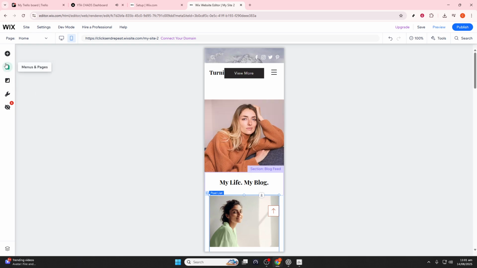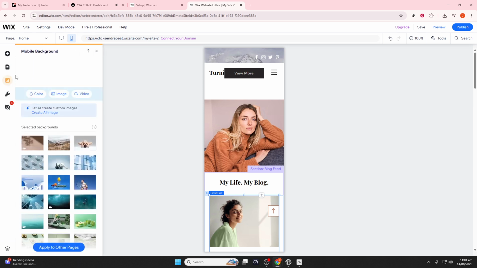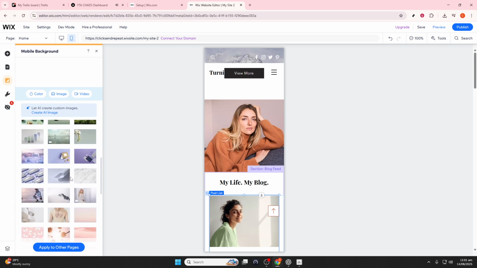Additionally, since mobile screens are vertically oriented, it can be helpful to stack elements one on top of the other for easier navigation. Now that your layout is set, let's dive into mobile-specific settings. Wix automatically creates a user-friendly hamburger menu for mobile devices, but you can customize this under the Menus and Pages section by heading to Design and then Mobile Menu.